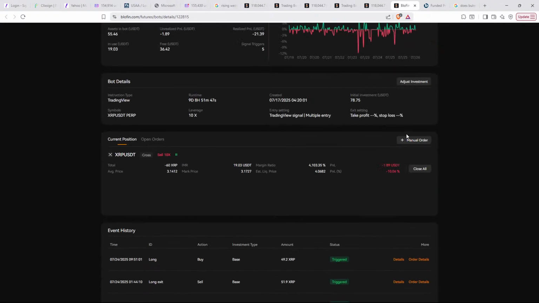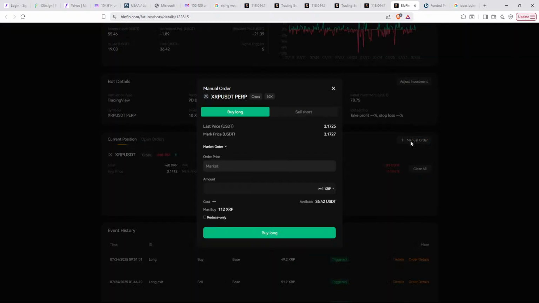But you can do a manual order. Okay. So let's just say if you wanted to close your trade, you can close it. If you want to manually put an order in because you know it's starting to go up and your bot is already trading and you want to catch some upside or downside or whatever, this is where you can do it. You can buy long, buy short on your particular bot account because that's where all my money is.